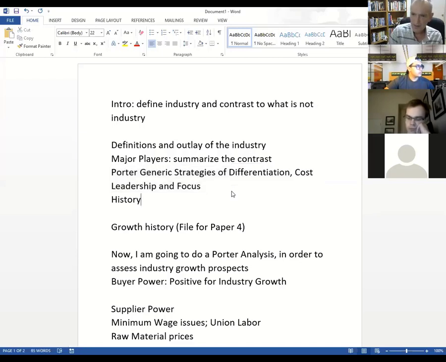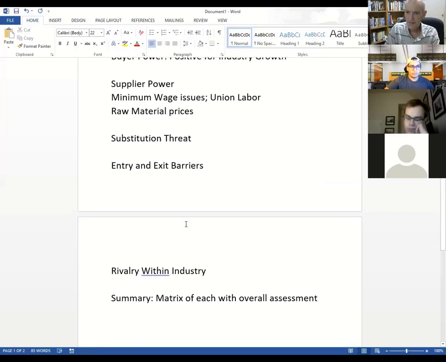All right, and then some history on the industry if it makes sense. If you want to set up the Porters by talking about historical growth, that would make sense. And then we'll get into Porters, which is what we're going to do next, get into the details of Porter. All right, any other questions?